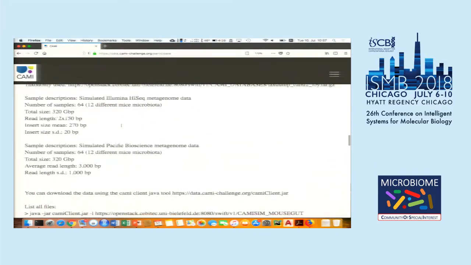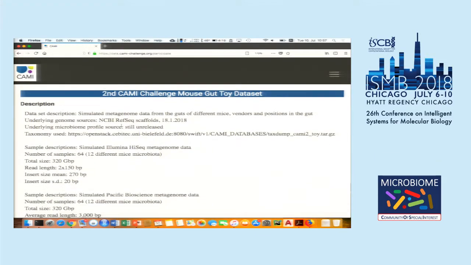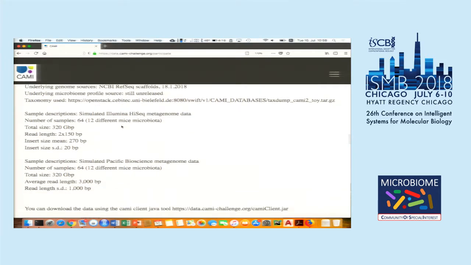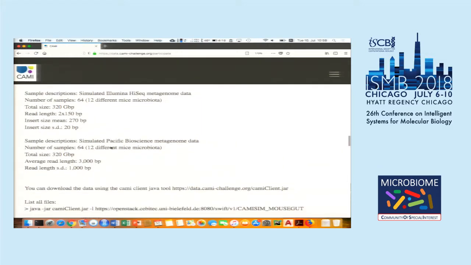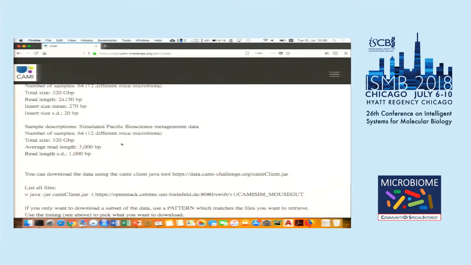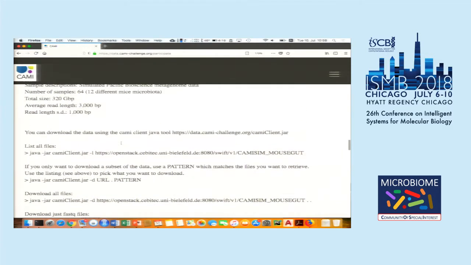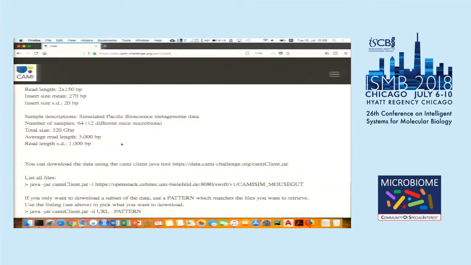Okay, so that's the first data set, and the second data set is a mouse gut data set that has similar size, so it's even larger. That one has 64 samples, 320 gigabytes for Illumina data, and another 320 gigabytes for long-read data. And again, you can just download this and work on it.